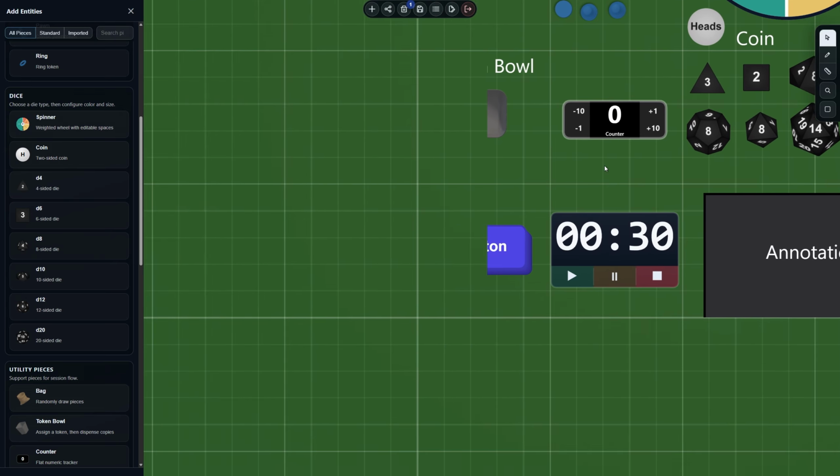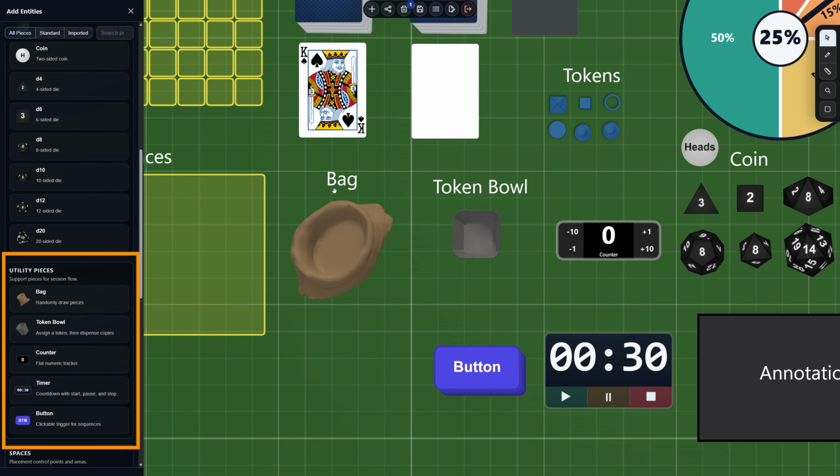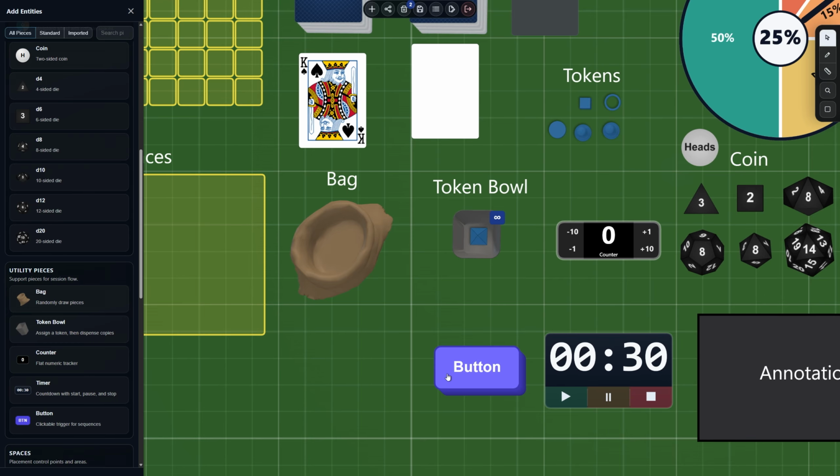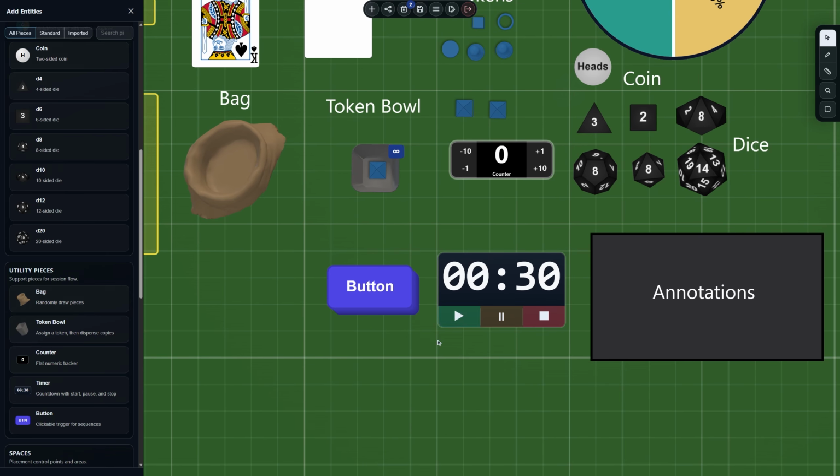Moving on to utility pieces, we have bags, token bowls, counters, timers, and buttons. Bags allow you to place objects inside, and they also support random in, random out, as well as sequences. Token bowls allow you to drop a token into them to create an infinite bag to dispense multiple copies of it. Counters allow you to count things in the game with a +1, -1, +10, and -10. Timers have a countdown with a start, pause, and stop button, and buttons are clickable triggers for sequences.